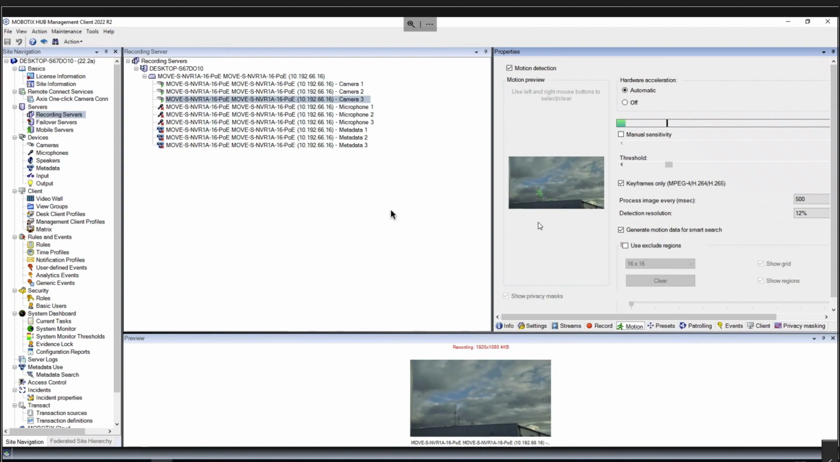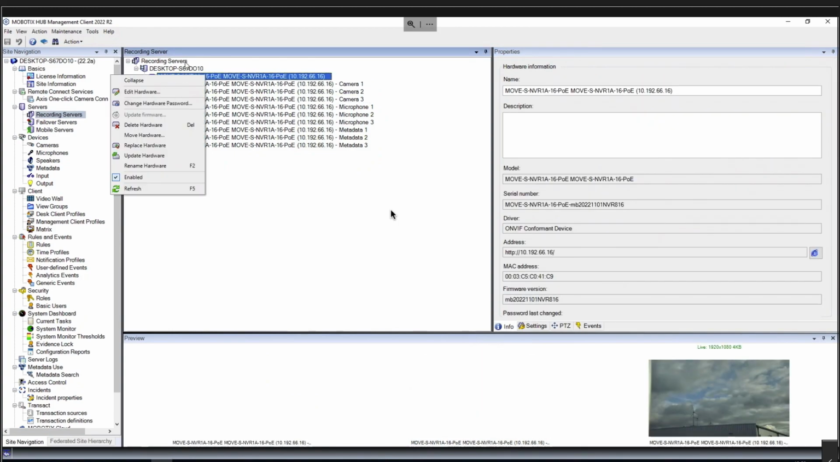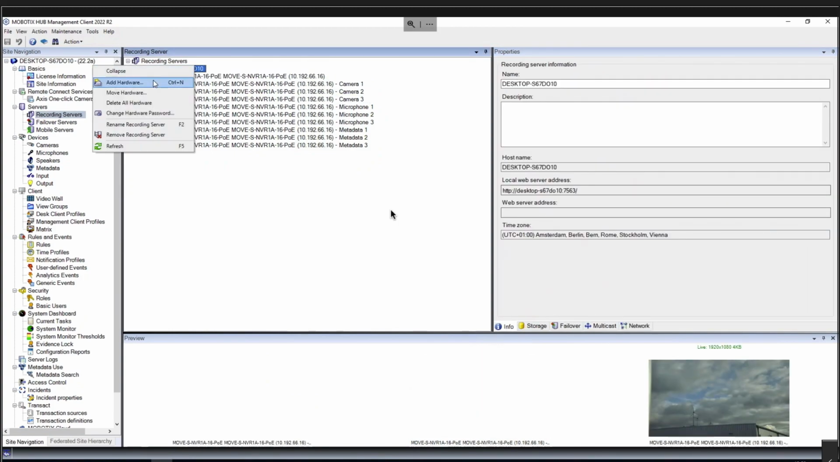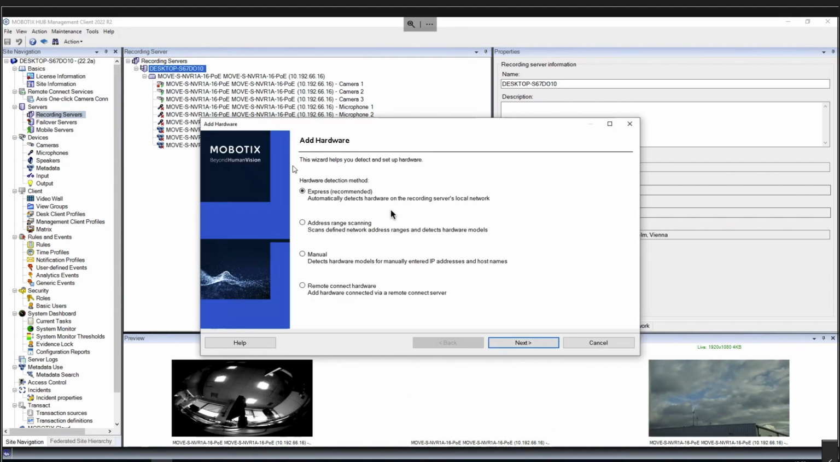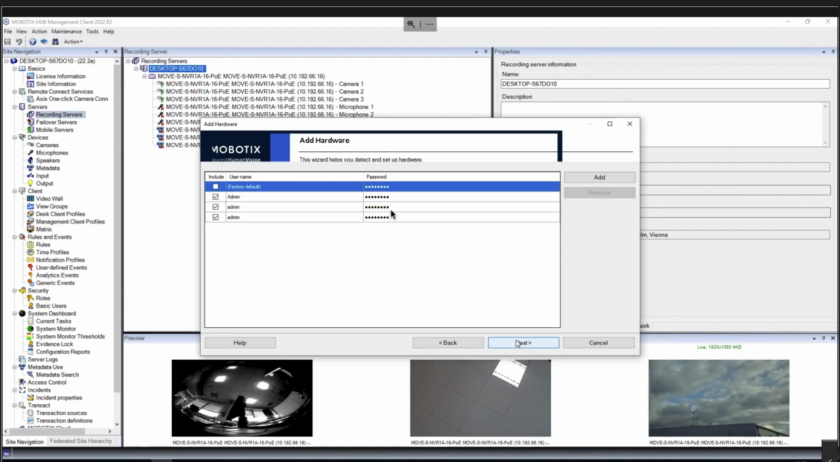The question will be how to integrate the Move NVR into the MOBOTIX Hub. This is quite simple. We're doing the same steps as when adding a camera. We go to the recording servers, press the right mouse click, and choose Add Hardware. There we need to define the mode, manually adding the hardware.